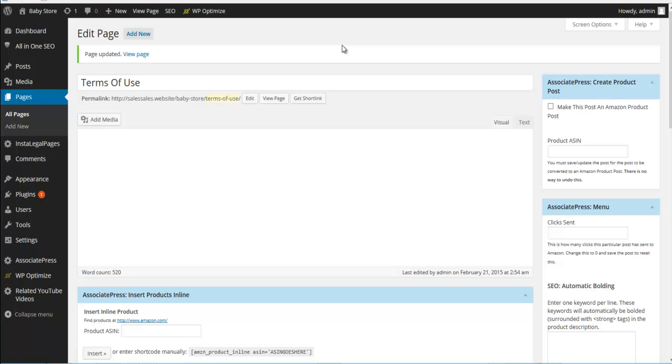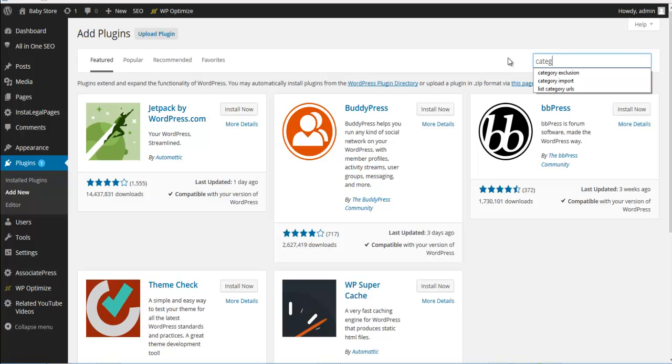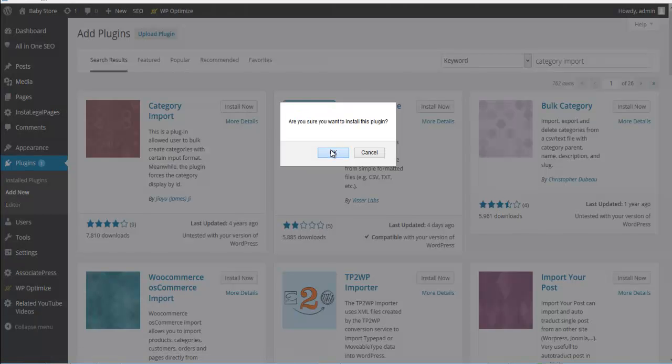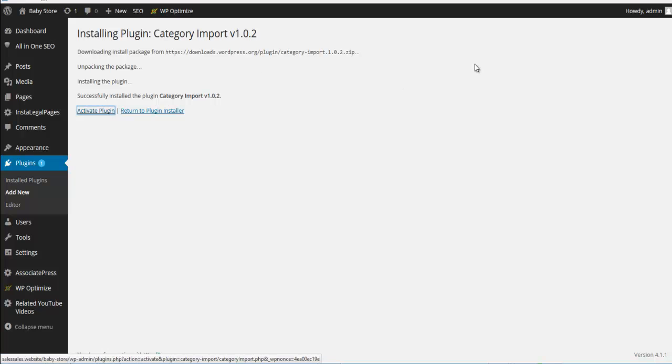So what we need to do is install a plugin that will let us create a bulk category. So we're going to go to plugins and add new. And what we're going to do is do a search for category import. Okay, category import. And here we go, we're just going to install that. Click OK, and we will activate.